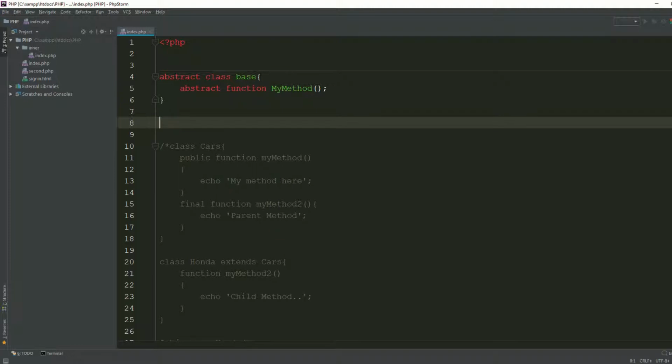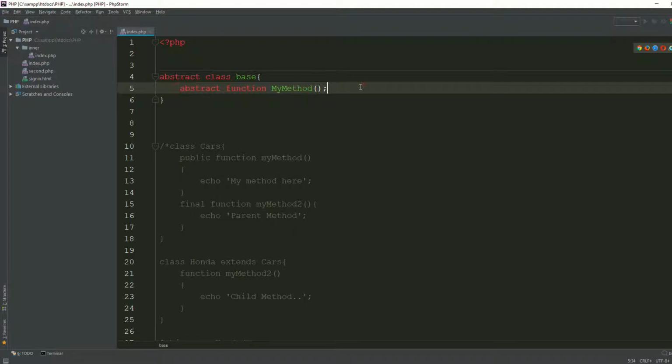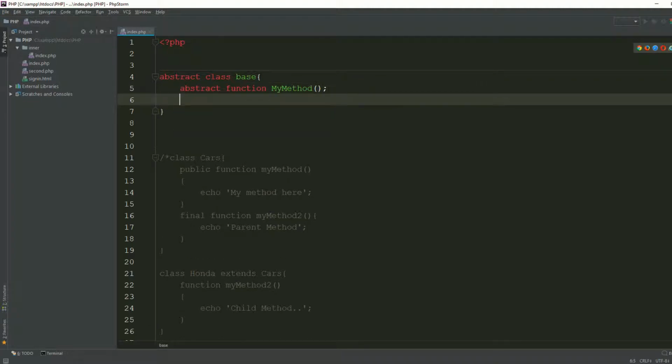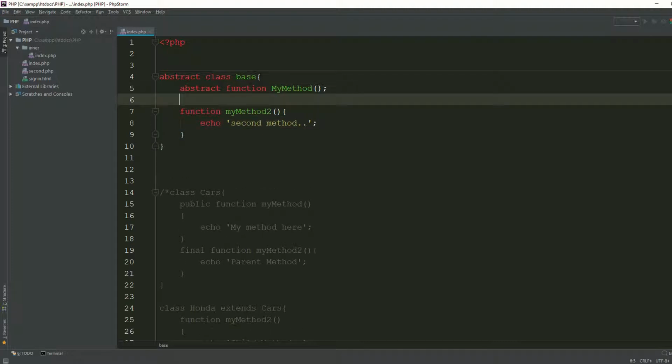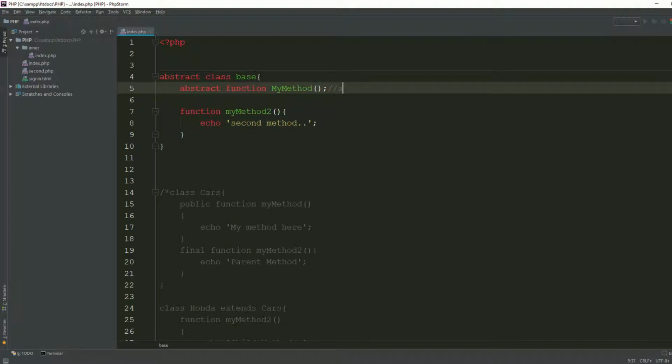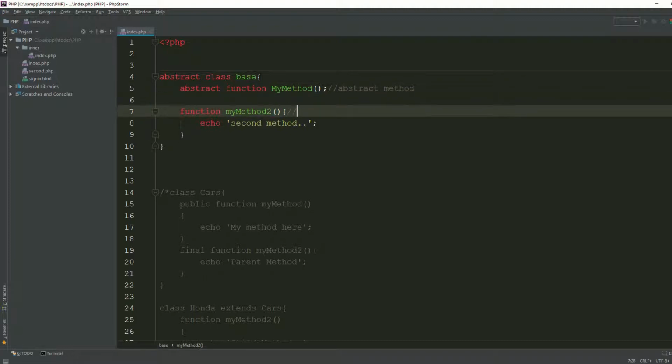Now you have an abstract class and you have at least one method. If you define another method, function, suppose my method 2, so this is the second method. Make sure the first method is the abstract method, and this is the regular method.